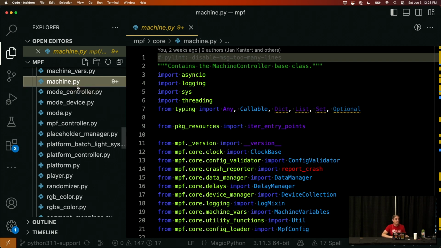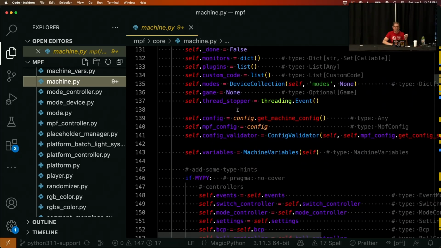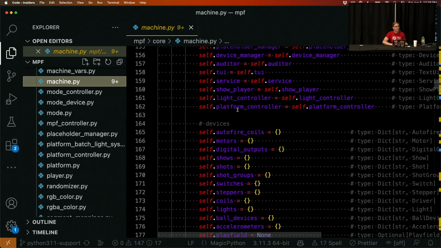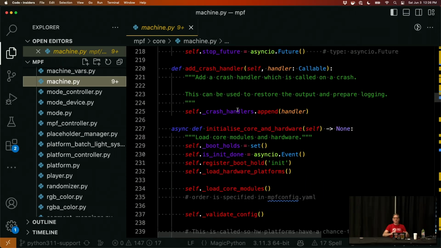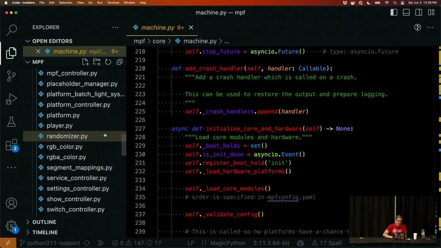This machine file in our core folder, this is the core itself. This is the main loop that runs, and this is what does everything. Machine.py is the actual controller. We call it the machine controller. It is what runs an actual MPF machine.